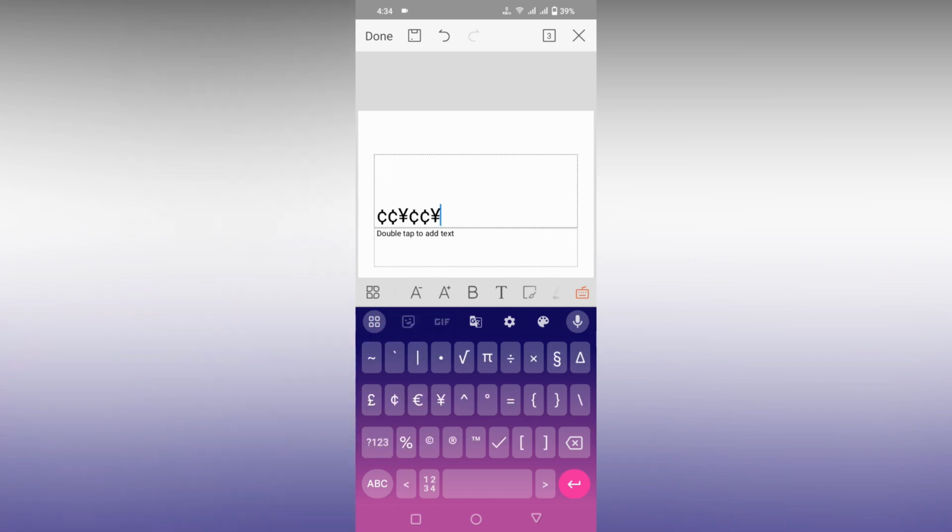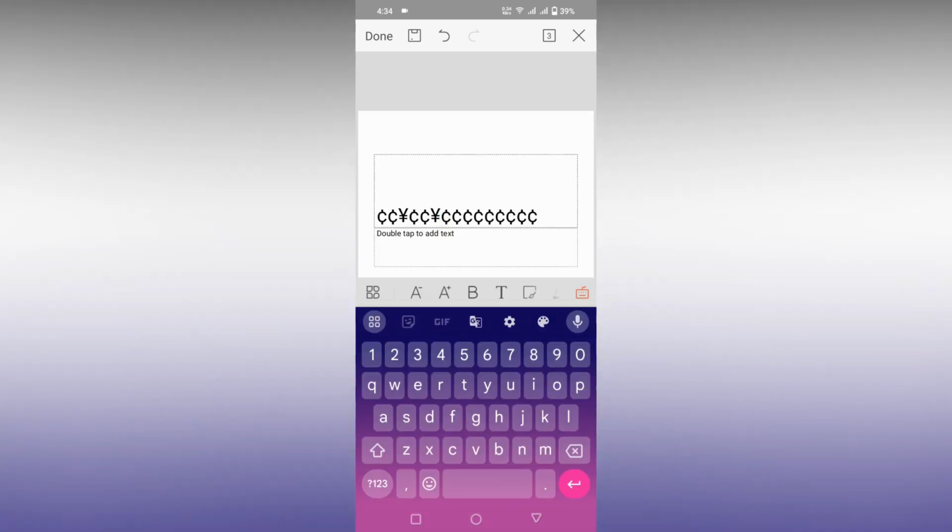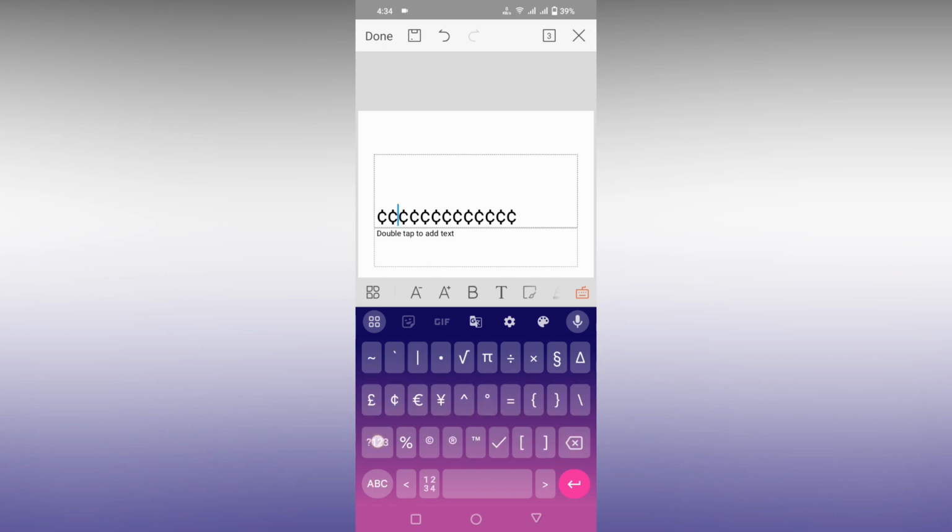Otherwise, click on the symbol option again, and here also you have the cent currency symbol. This is the second way. These are the two ways that you can insert the cent currency symbol on your WPS presentation on your mobile phone. I think this video helped you a lot.